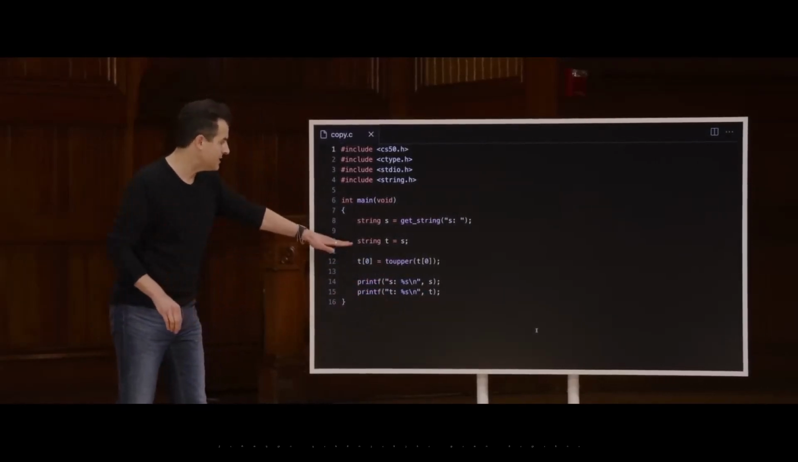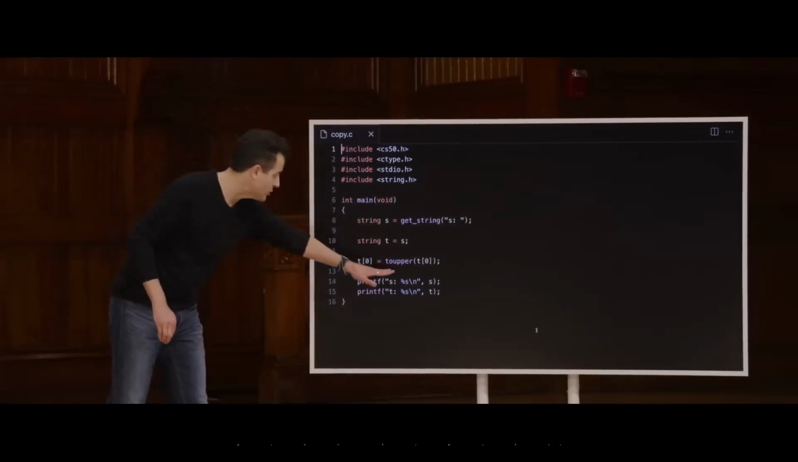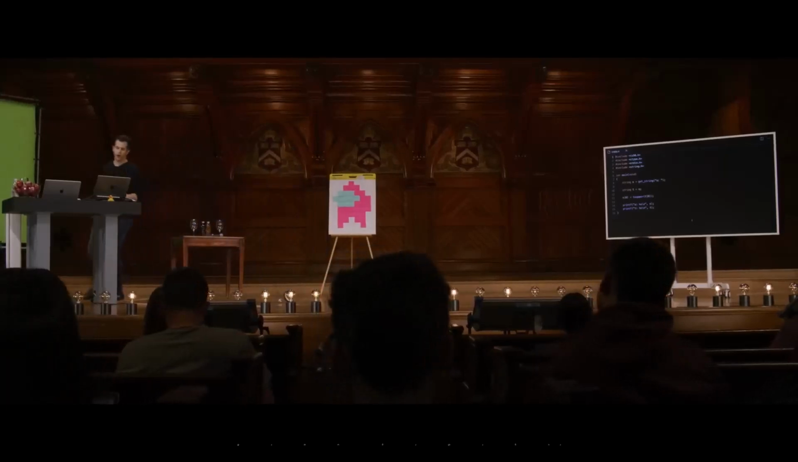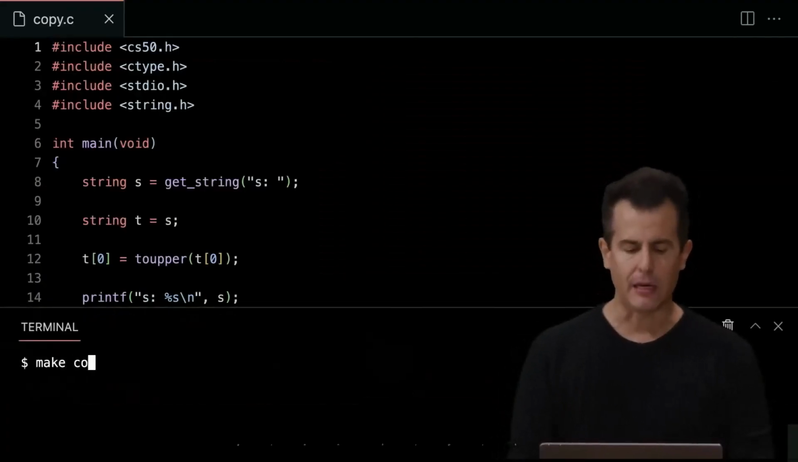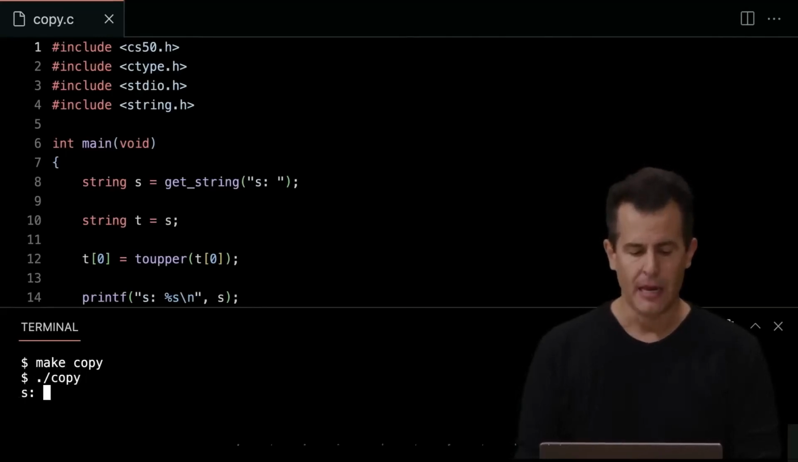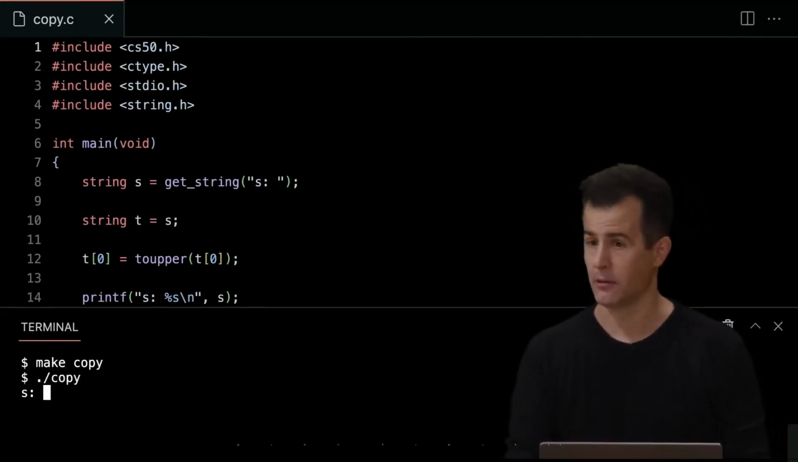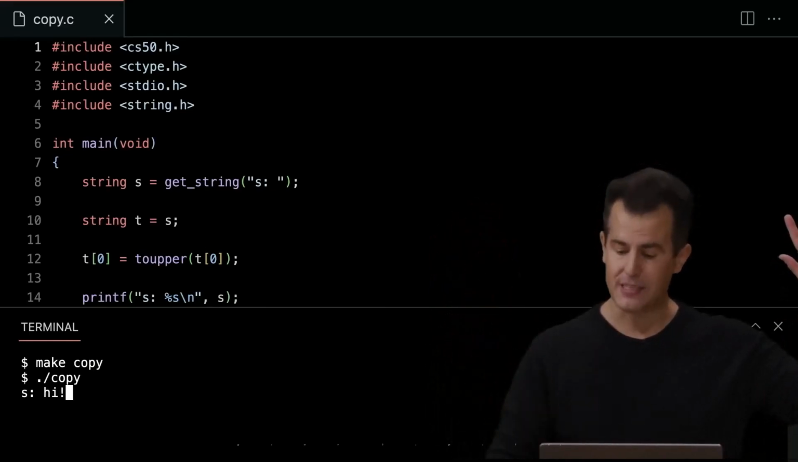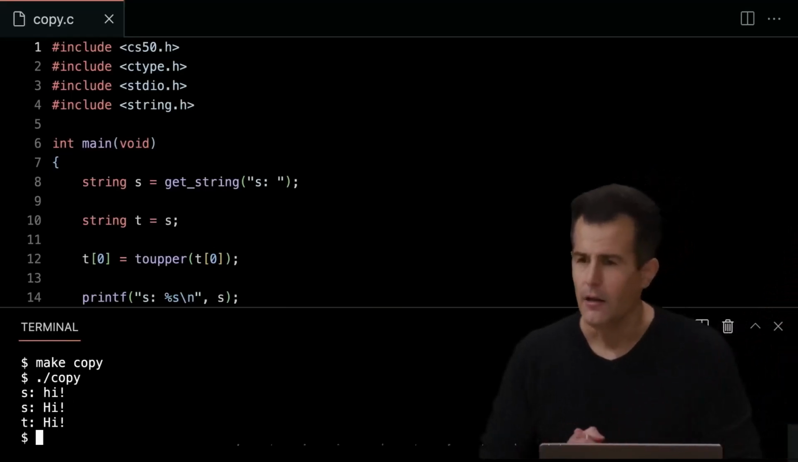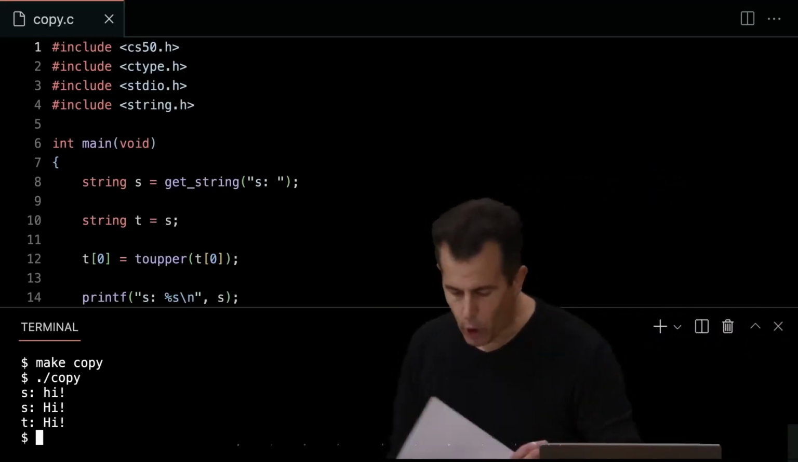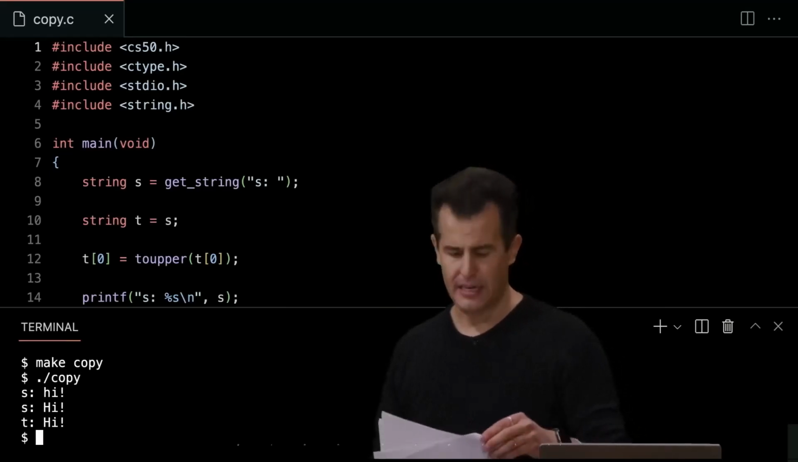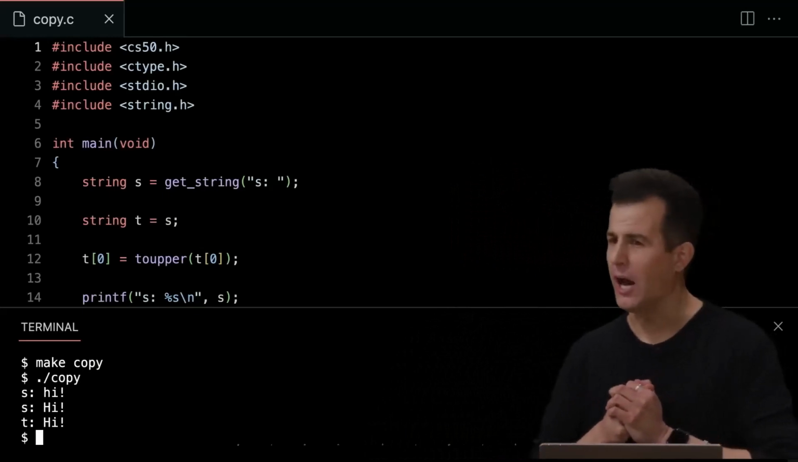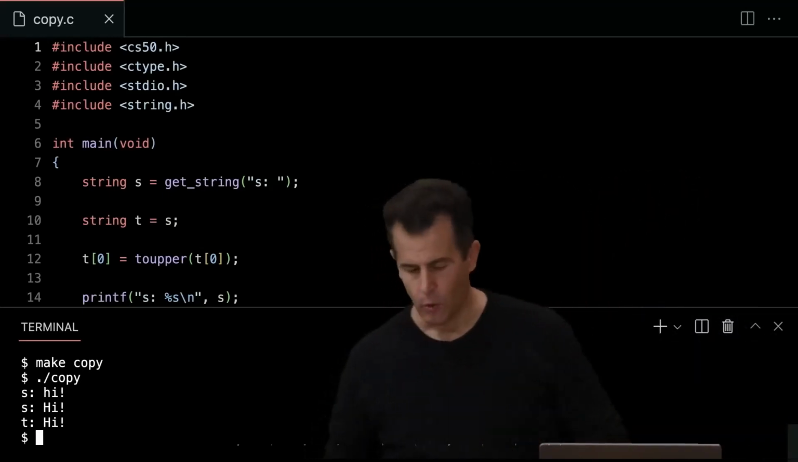I copied s and stored it in t on line 10, and then I change t and only t on line 12. But you can perhaps, if you're comfy thus far, see where this is going. If I do make copy, ./copy, and let me type in lowercase hi, exclamation point this time, just once. So I'm going to hit enter, and watch what we see for the value of s and t. Huh. The new value of s and t at the end of my program seems to be what? It seems to be the same. Hi is capitalized both times. So what's the intuition then for this? Why did this just happen?